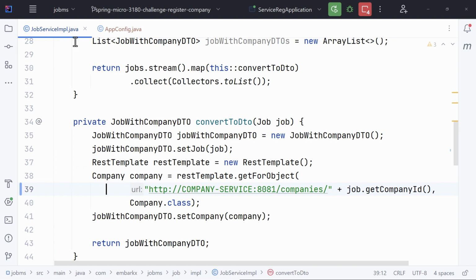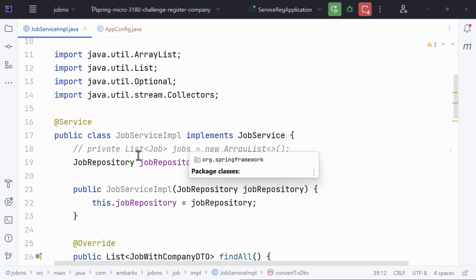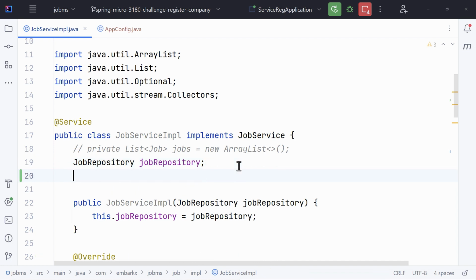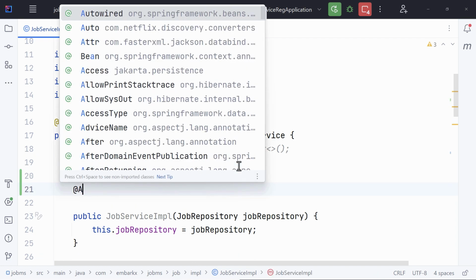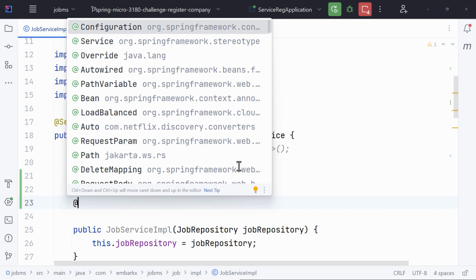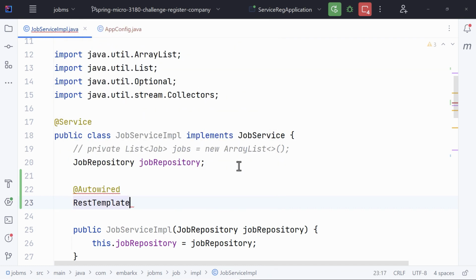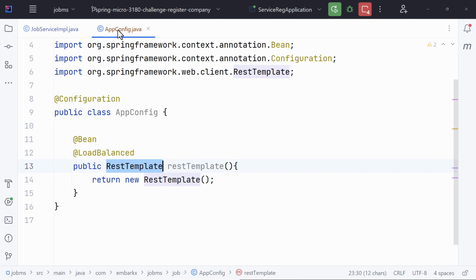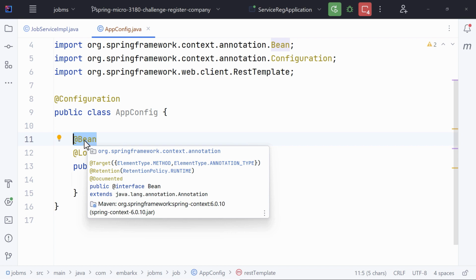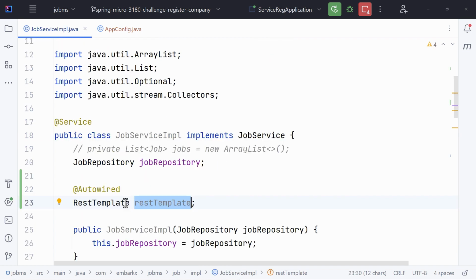Now, at the top, we create an instance of REST template. I'm going to first say Autowired, and then RestTemplate restTemplate, like so. So we created an instance of REST template and we are saying Autowired. What Autowired means is we are telling the Spring Framework to provide us the instance of REST template at runtime. And this is possible because we have specified this as a Bean. Bean means Spring is going to take care of managing that.